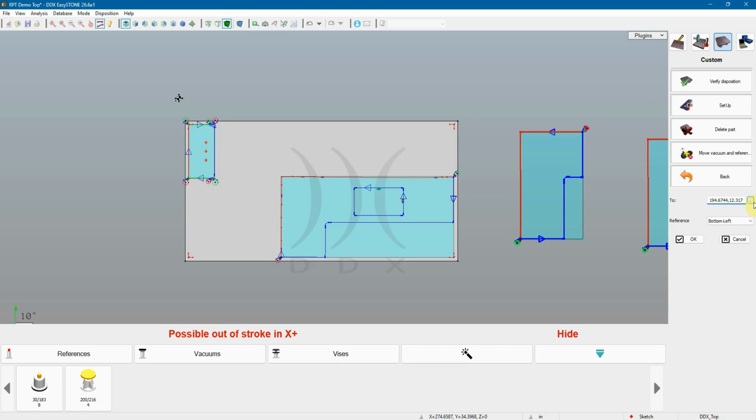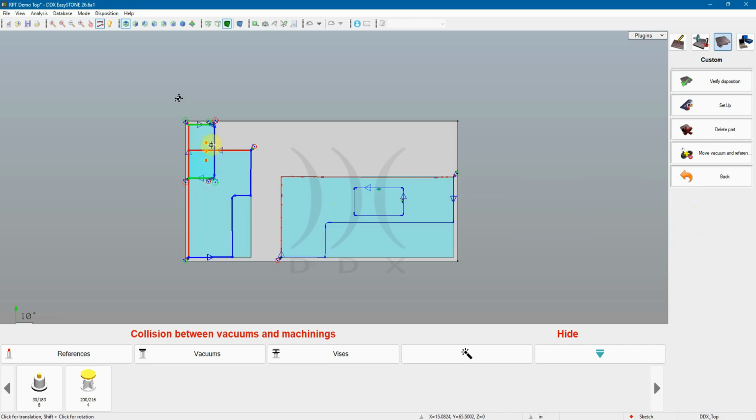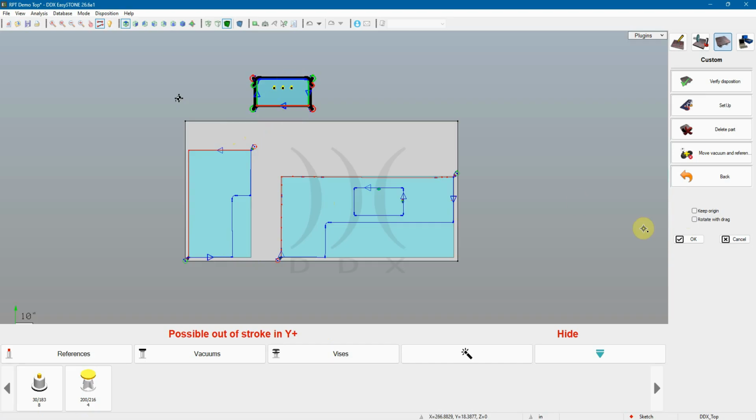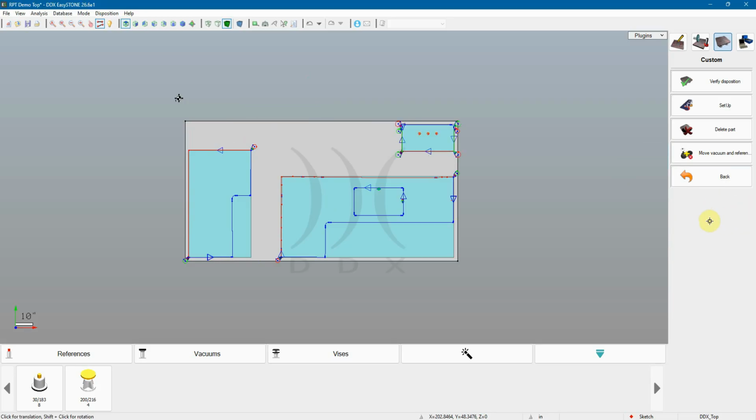So this one I'll move to the front left corner, which is my dedicated position number 1. This one is now in the way, so I want to actually rotate it. Shift left click, click again, say OK. And now I'm going to locate this into position 3.